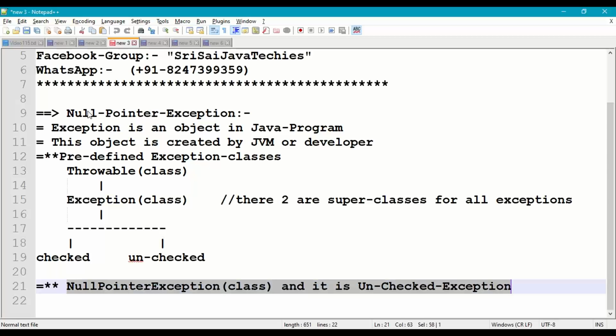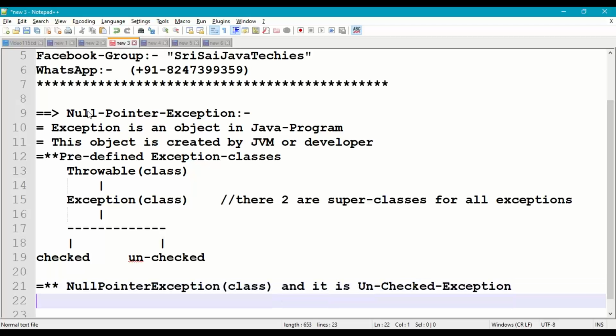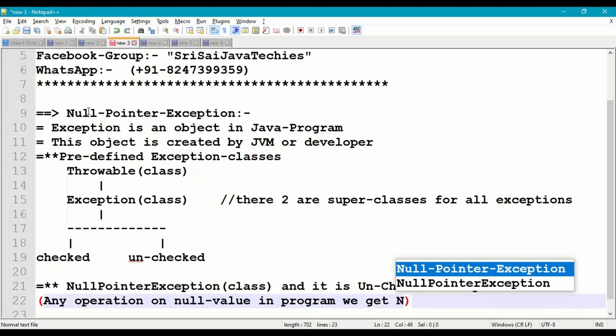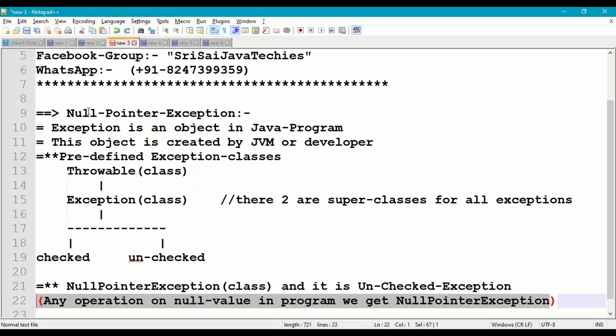Now coming to the null pointer exception. Null pointer is an unchecked exception, so try catch is not compulsory. We have to detect and provide try catch for null pointer exception. So in what situations do we get null pointer exception? Any operation on a null value in a program gives null pointer exception. If you perform any operation on a null value in a program, we get null pointer exception. So what are the different situations where null pointer exception will occur?